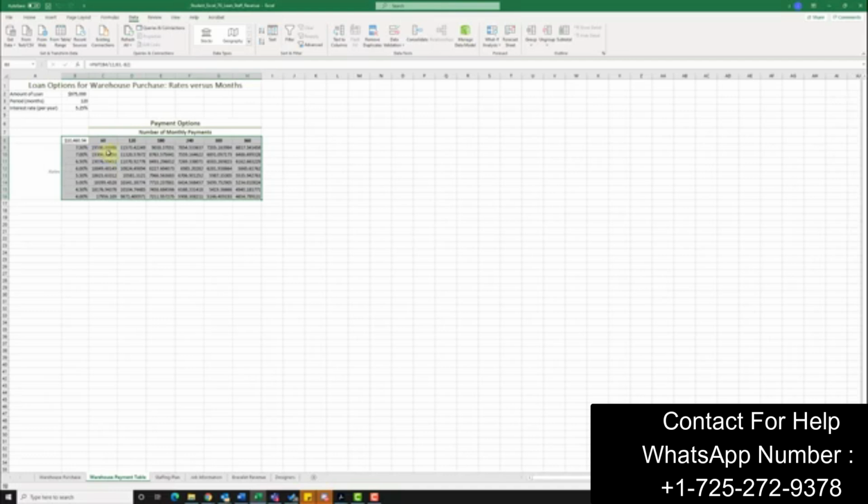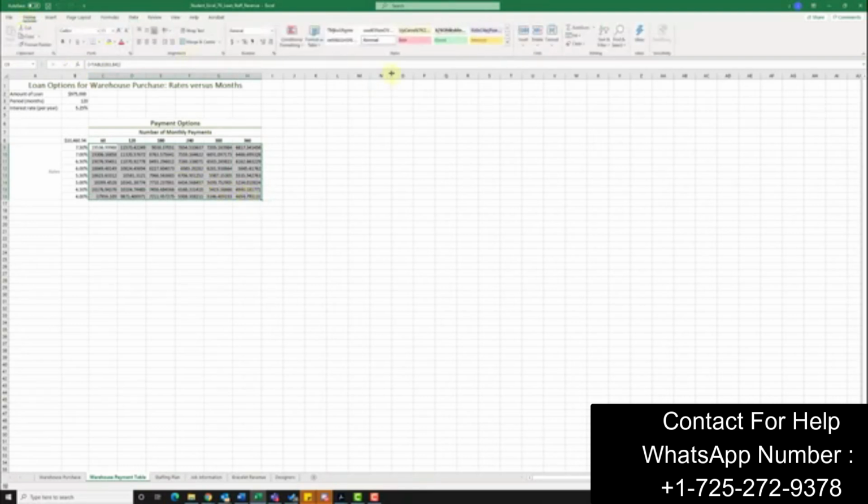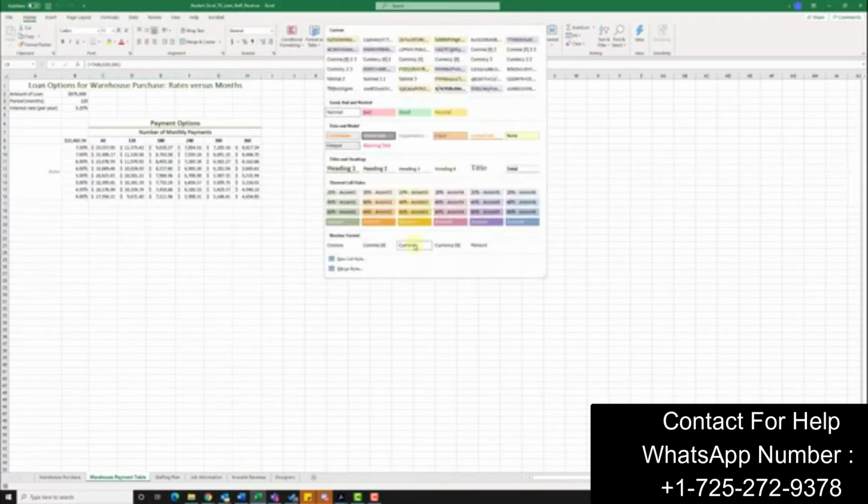Let's go ahead and change some of this formatting. So we're going to highlight C9 all the way down to H16. We want to do the currency cell style under styles. So we're going to go to the Home tab. Under our styles grouping here, we're going to click the down arrow with the line above it, and we are going to select currency.